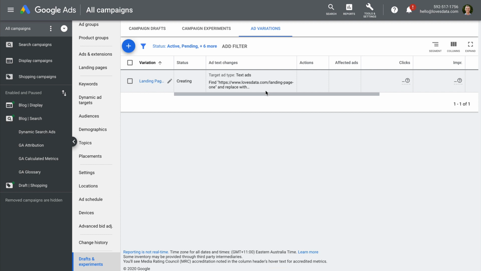I also want to mention that there are other techniques you can use to test your landing pages. Google Optimize is a great way to run experiments on your website after people have clicked through from your ads. Maybe that's a topic for a future video.